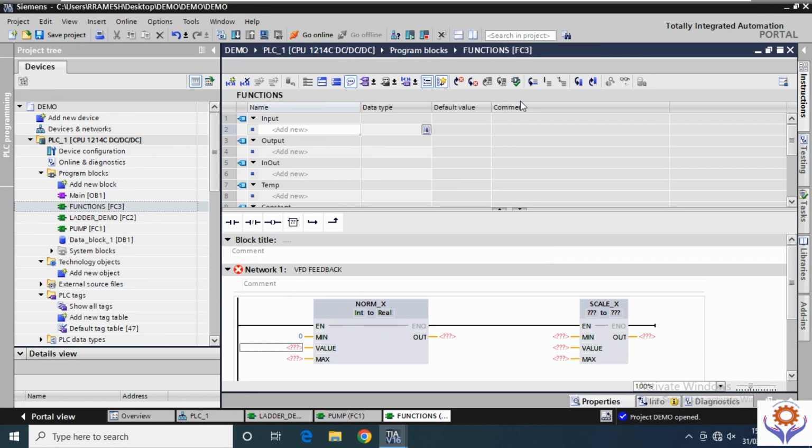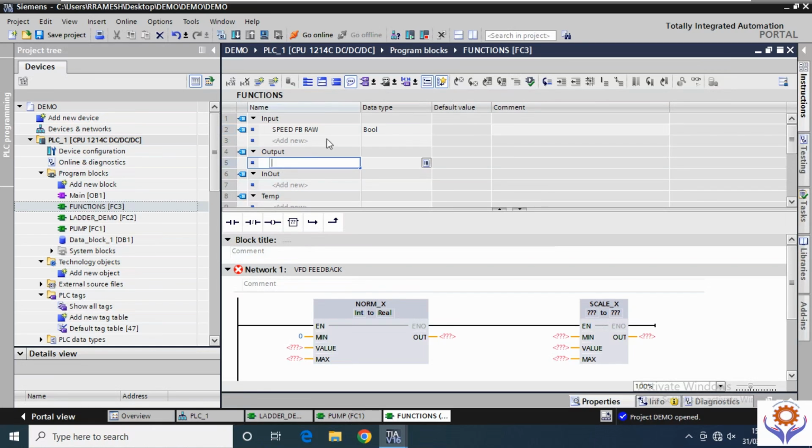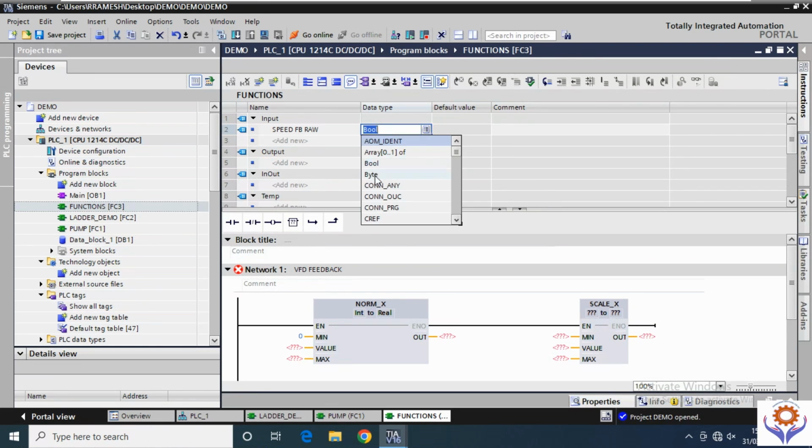See here, double click, and it will open the input parameter place. Just add this input as speed feedback, and it is raw value. And for the data type I can change to integer. Type here integer, it will come automatically as int.